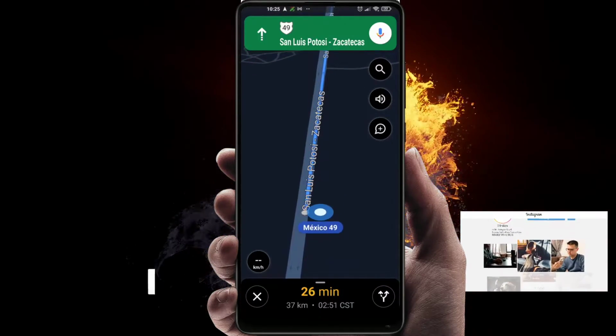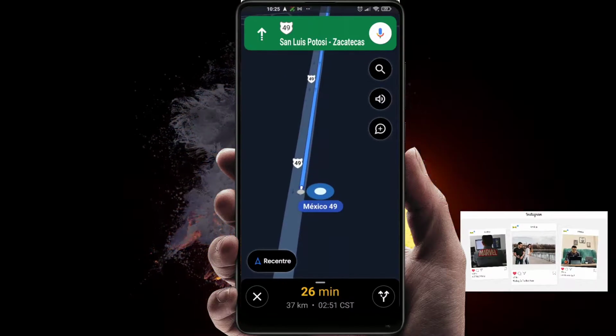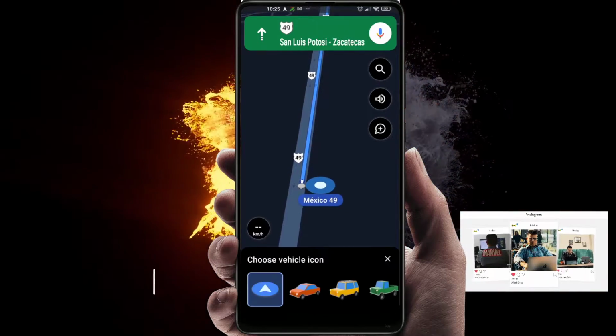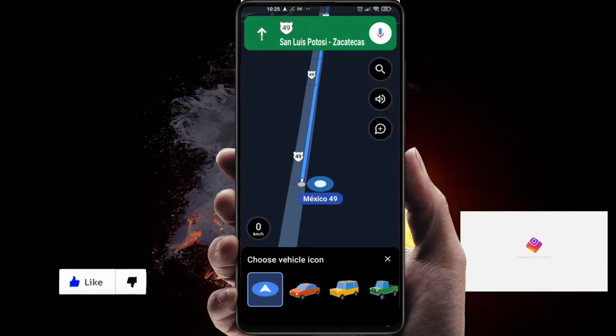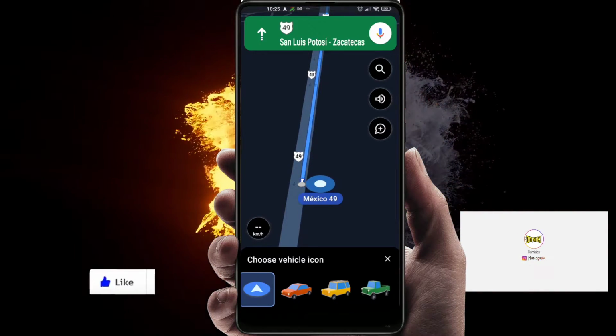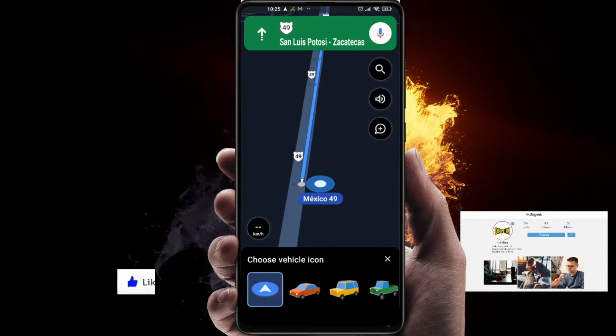And as you can see, we have this circle here. That means where you are. Just click on the circle here, and then these vehicle icons appear, and you can choose from just the three of them.